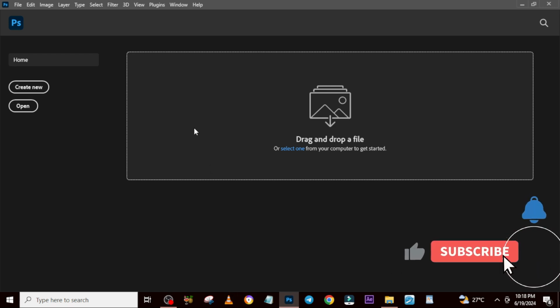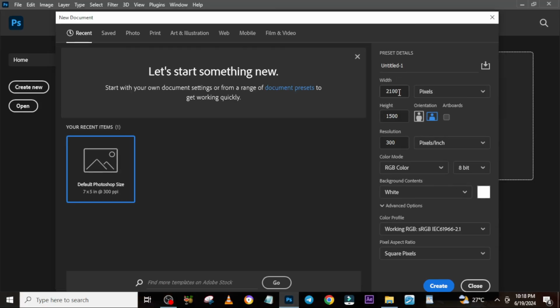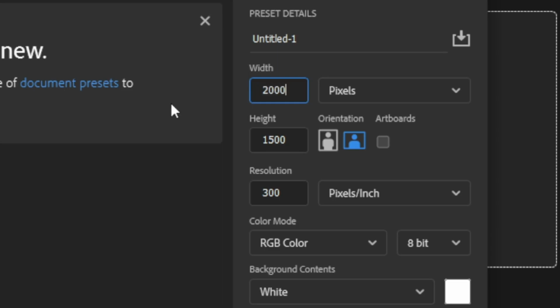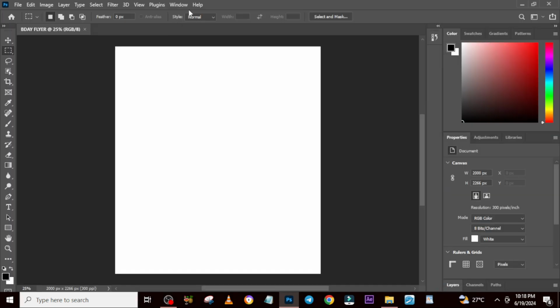So Control N, we use it to create a new document, and then I'm going to set it to pixels because I don't intend to print this. I'm going to set the height to 2000, and then the width to 2000, the height to 2266, and then we're going to set it to 300 here, and then let's call it PV flyer, and then pixels per inch. We're going to leave everything like this. Click on create.